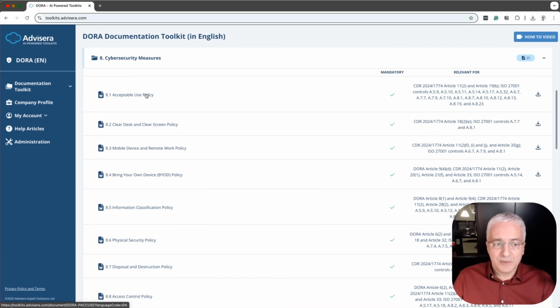When I open it, you will see 25 documents in total here, and you see their names here and also to which particular regulations and standards they are compliant with. So in this case you see the acceptable use policy is relevant for this CDR 1774. When it comes to the bring your own device policy, it's relevant for article 94D, also for this CDR, also for ISO 27001, and so on. So let's close this folder.